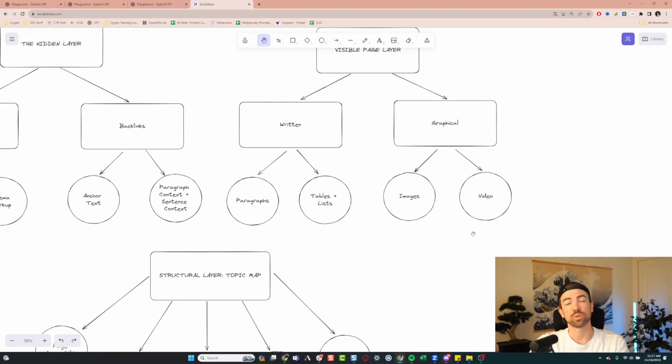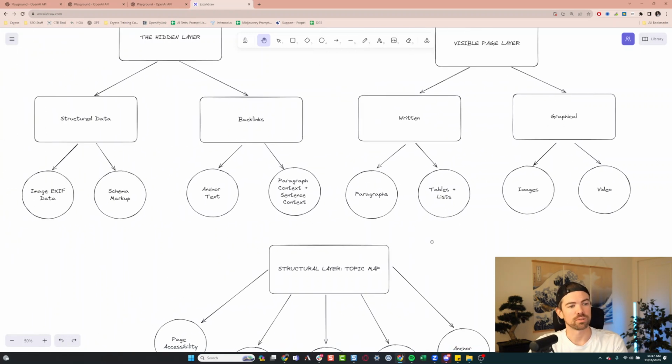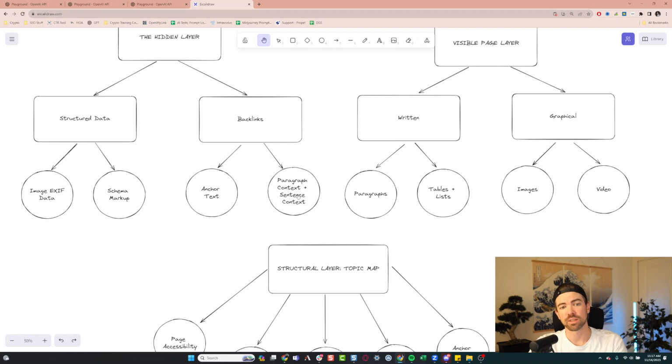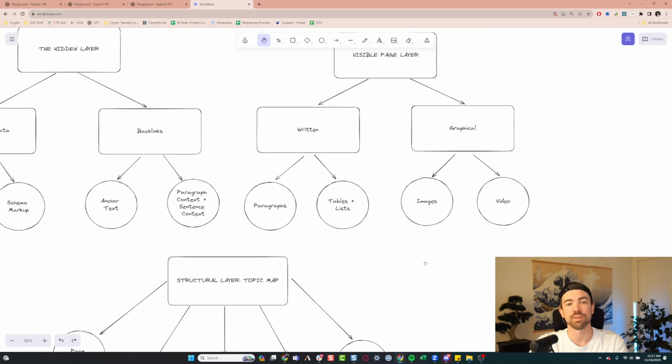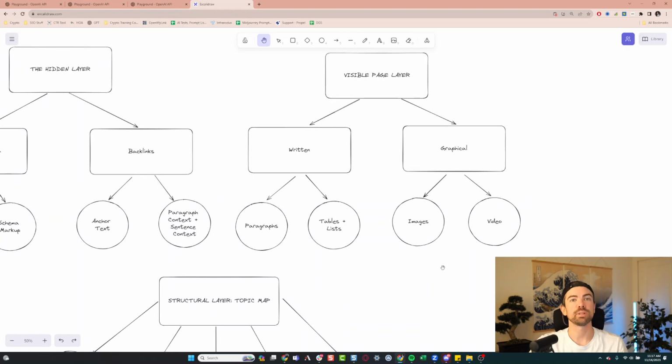So next we have graphical. And graphical is going to be images and video, easy peasy as well. Remember, over here we have context, right? So the principles of context apply to images and video as well. The placement of that image, the placement of the video, has a specific role to play. Don't just throw images. A featured image is great.